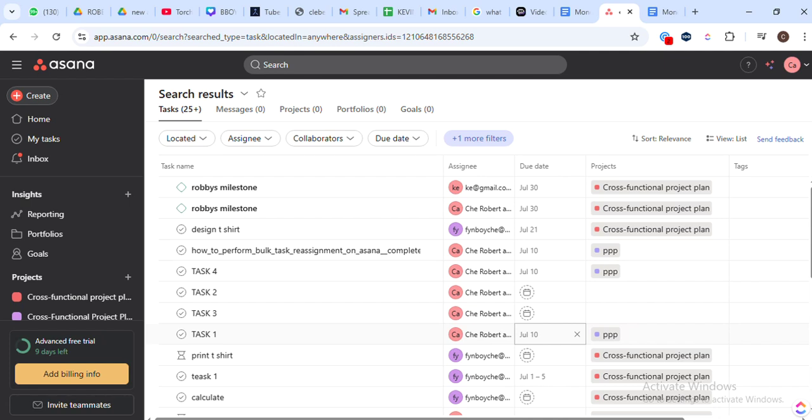To wrap up, performing an advanced search with filters on Asana is a simple yet powerful way to find exactly what you're looking for. Remember, the key is to be specific with your filters and to always double-check your criteria before hitting that search button.